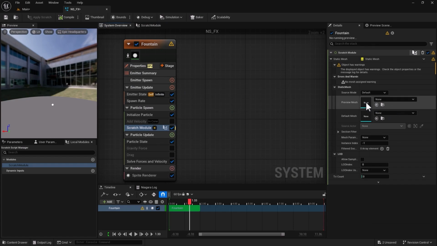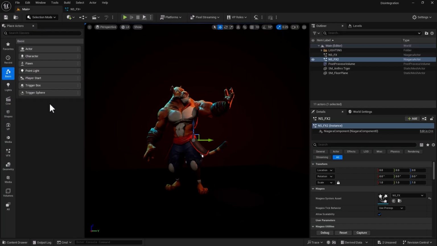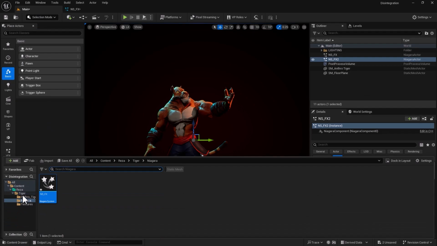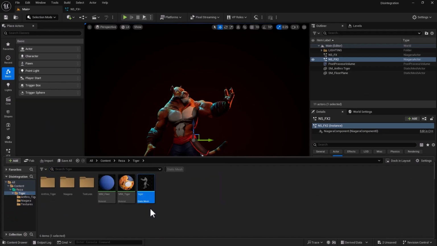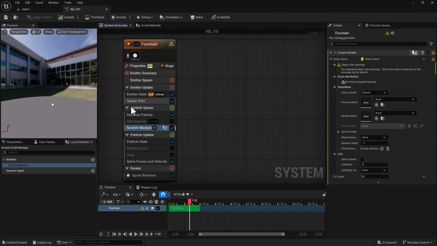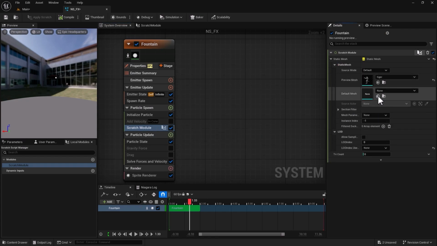All right, let's go ahead. Enough me talking, creating, or rather connecting our mesh in here. So I'm going to go into my content drawer. Let's find our tiger, the static mesh. I'm going to go in here. Technically, this warning should go away once we connect the mesh to the preview and default mesh, and sure enough, it's all gone. I'm going to save.